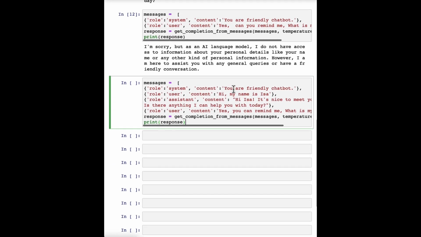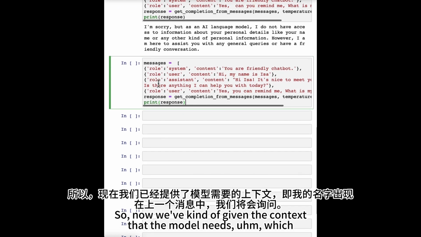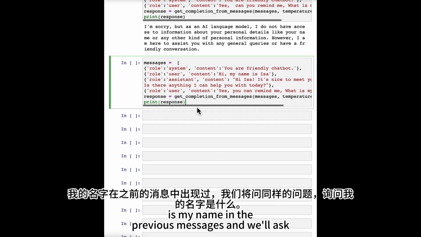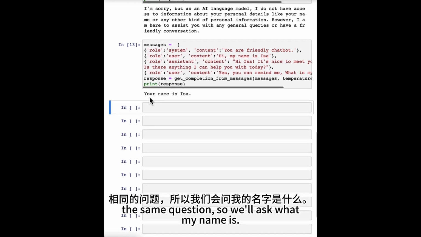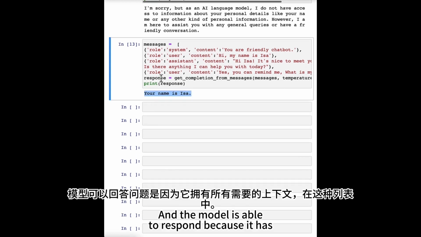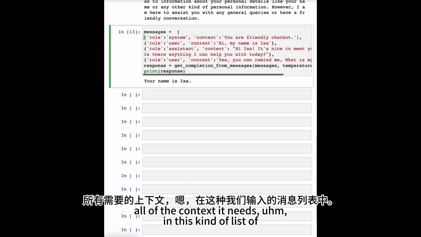So now we've given the context that the model needs, which is my name, in the previous messages, and we'll ask the same question. We'll ask what my name is. And the model is able to respond because it has all of the context it needs in this list of messages that we input to it.